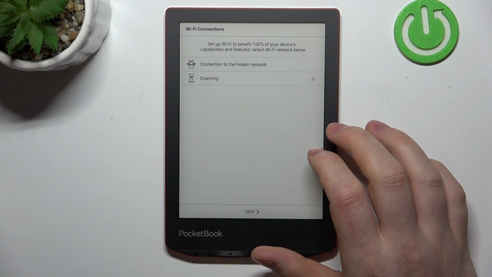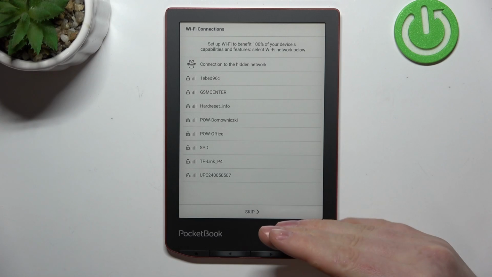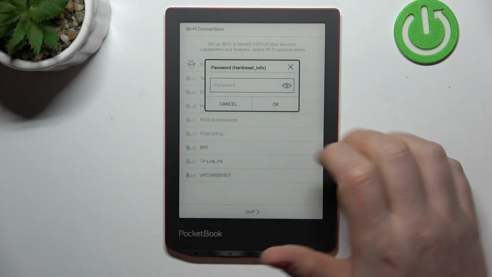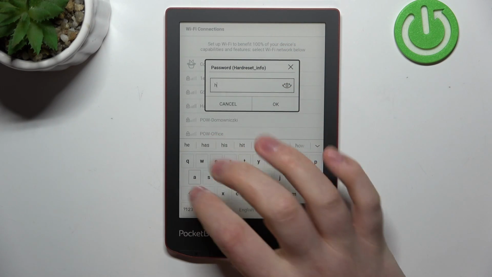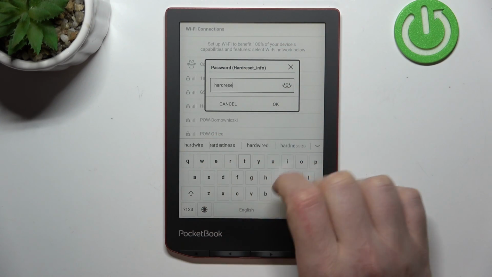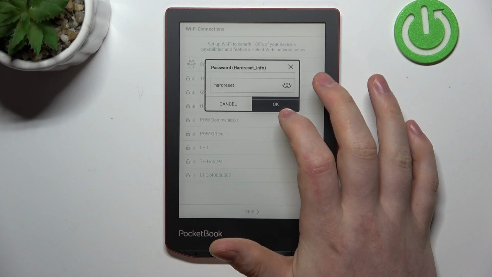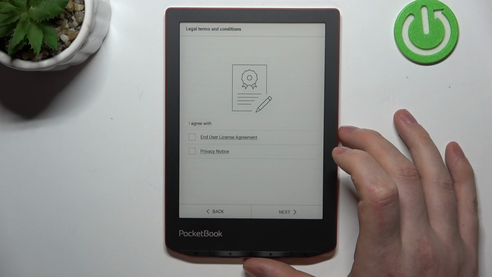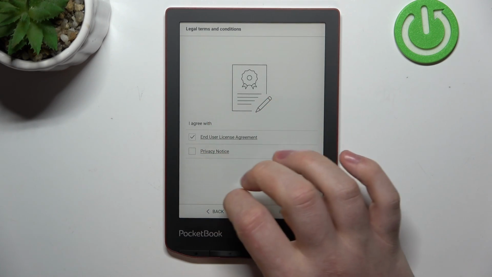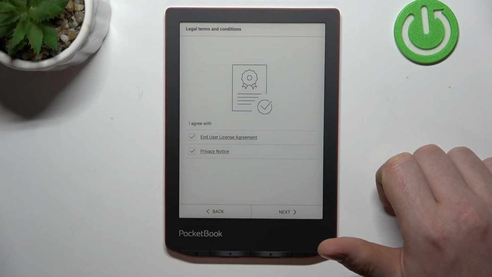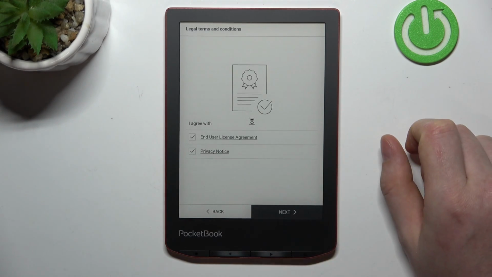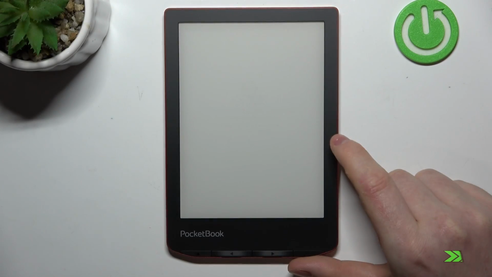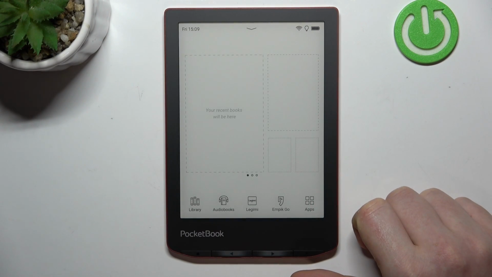Right here we need to connect to the Wi-Fi network, or actually you don't need to, you can click on skip if you like. In this case I'm actually gonna connect. Agree to all of the legal terms and conditions, then proceed. And after that, our setup is finished.